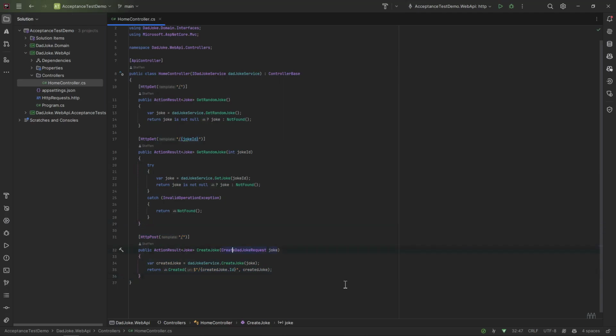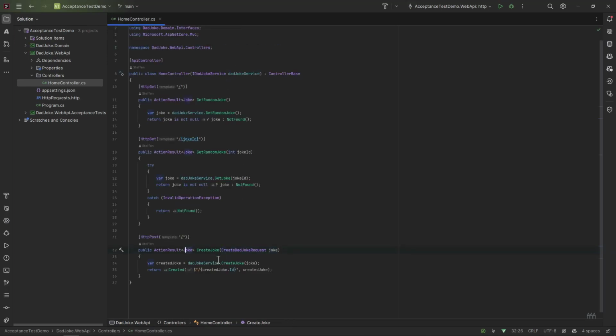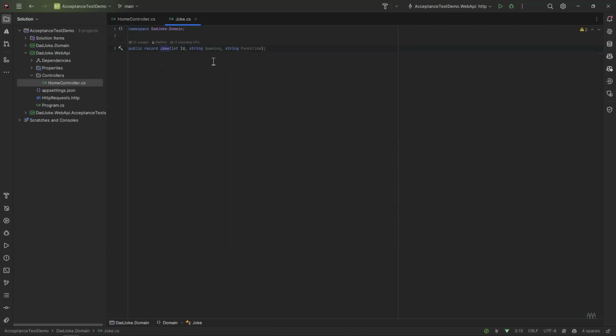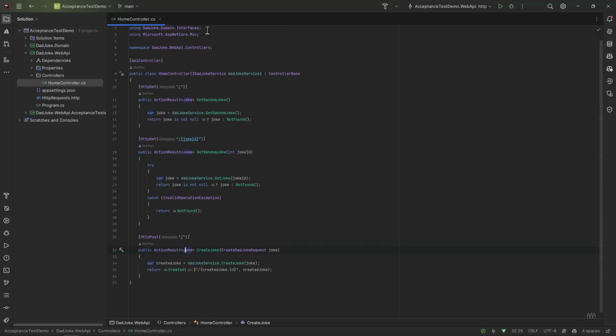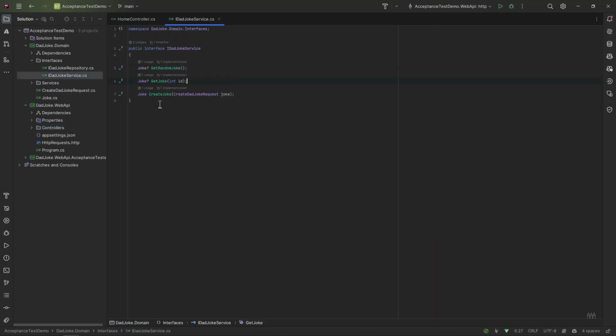I've created a create dad joke request, which looks like this. It's just a record which has an opening and a punchline. And it will return a joke which has an opening and a punchline just like before. And it also has an ID that we can return to the caller so that they know which ID the joke has been given. If you look at the domain, we have a few interfaces. We have a dad joke service that implements these three methods that we have to use, and we have a repository that can facilitate the saving, basically, of the jokes.